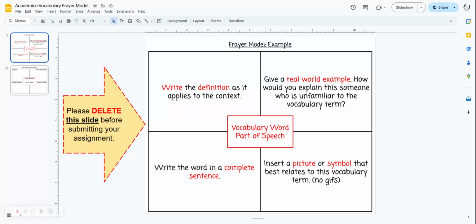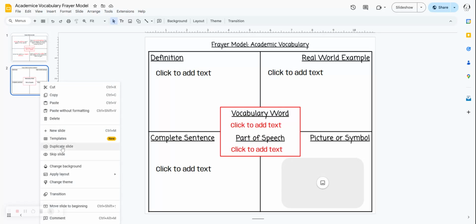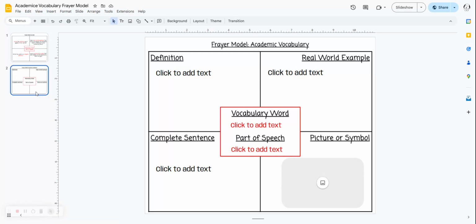Now, if you do want to do more than one vocabulary word and you feel like you have one that you can easily do, all you would have to do is right click and then go to duplicate slide, and it will duplicate this slide only and not the whole thing. But your requirement is just one slide because, like I said, I want to be able to print some of the ones that I like because each person is going to have a different word. Now, you will be given your own slide, so please do not share this back with me.